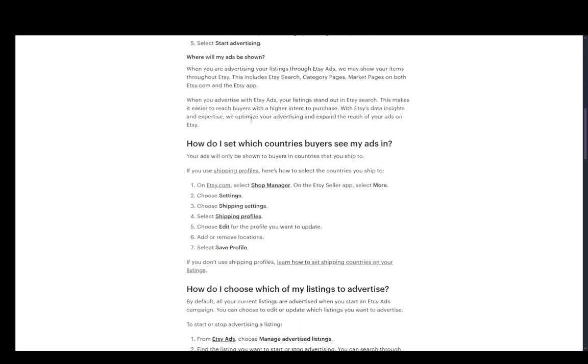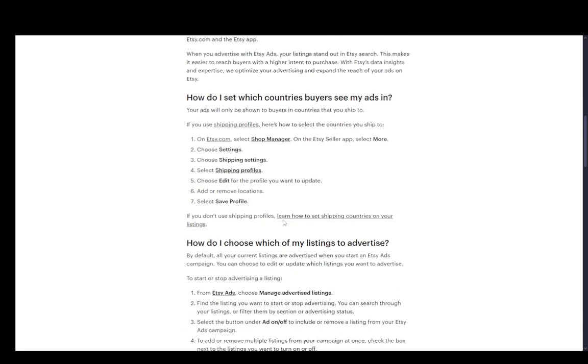Then you can select the countries where your buyers see ads in. Just go to the shop manager, go into more again, go into settings, shipping profiles, choose edit for the profile you want to update, then add or remove locations, and then select save profile.